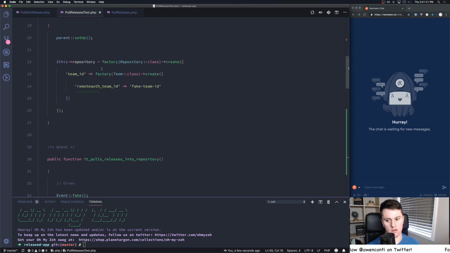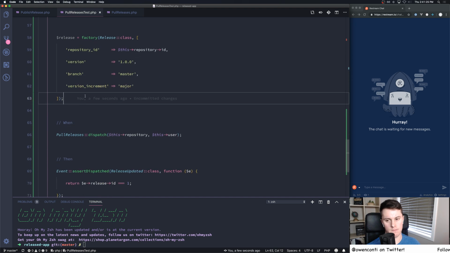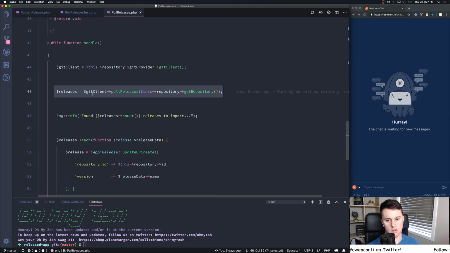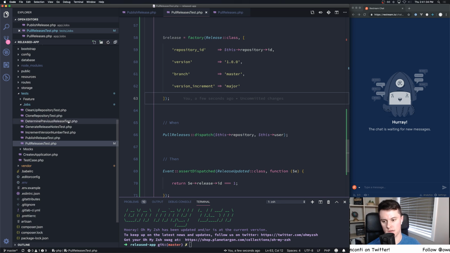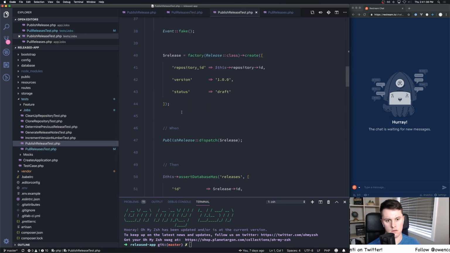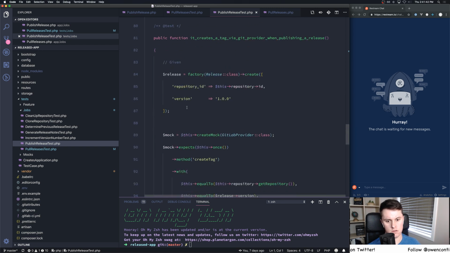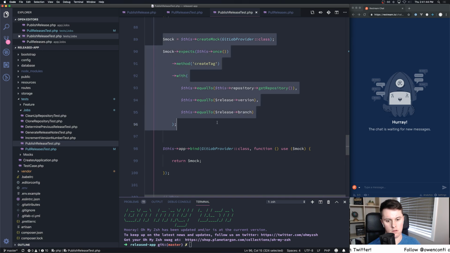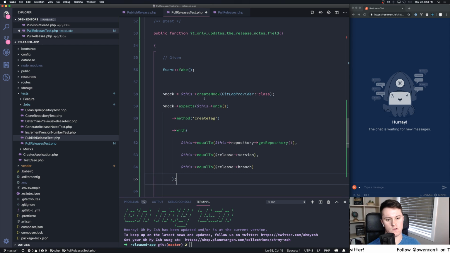Now, oh, we also need to mock the Git client too. I think I've done that in a different test. Publish. Yeah, here we go. So I'll mock that first.